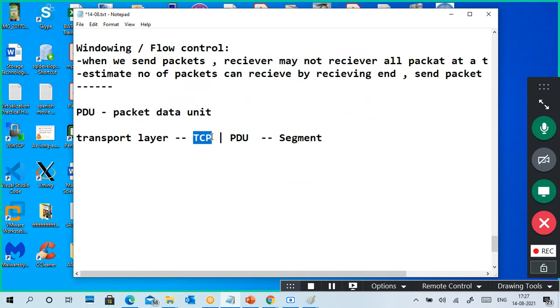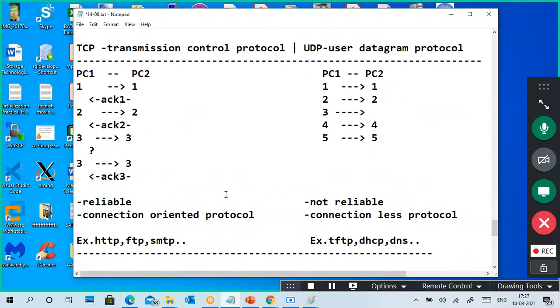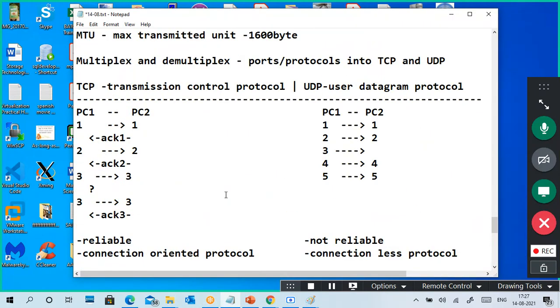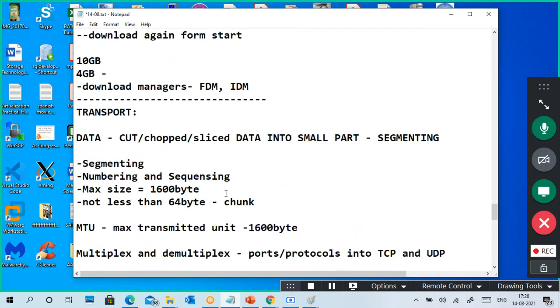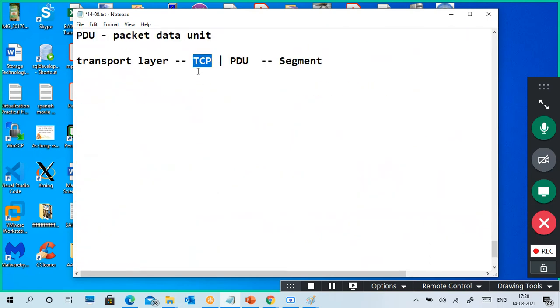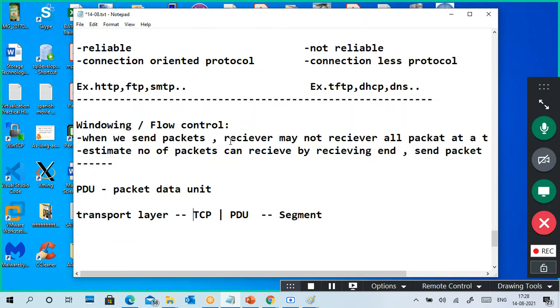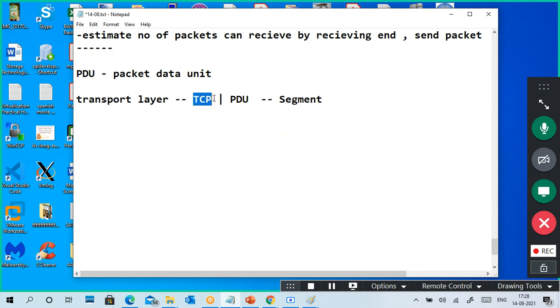Okay, so what is this header? The TCP header contains which protocols you are using, what their port numbers are, what the segment number is, the sequence numbering. That information is stored here: whether you are using TCP or UDP, what their port numbers are, and also the segment numbering and sequence. That information will be there in this header.